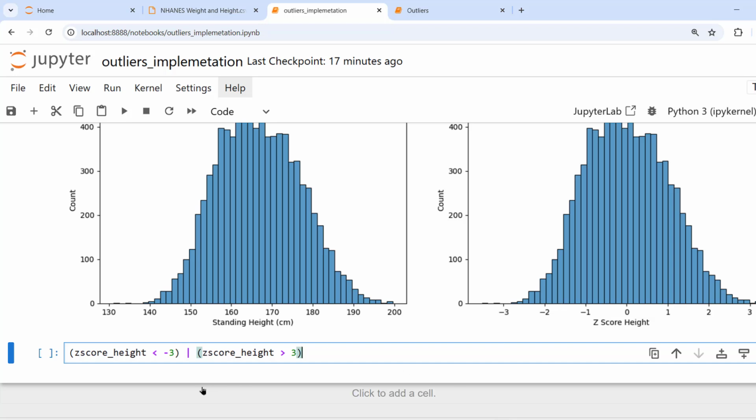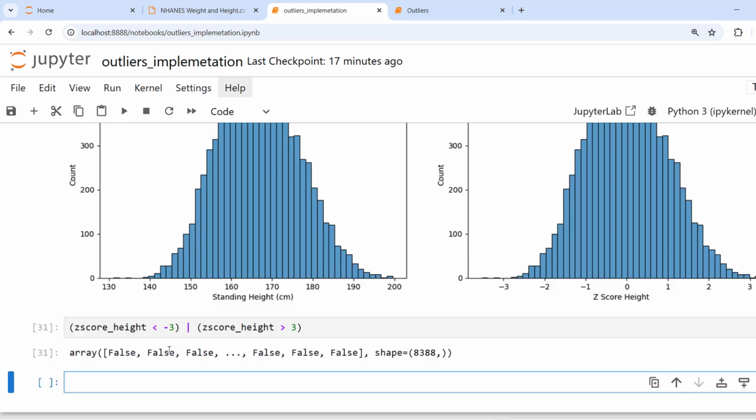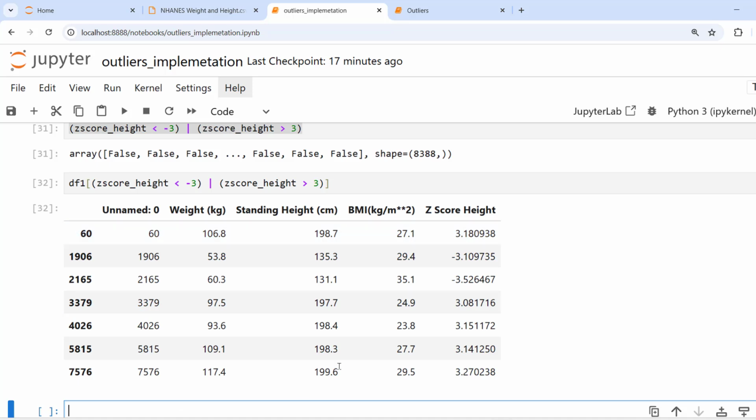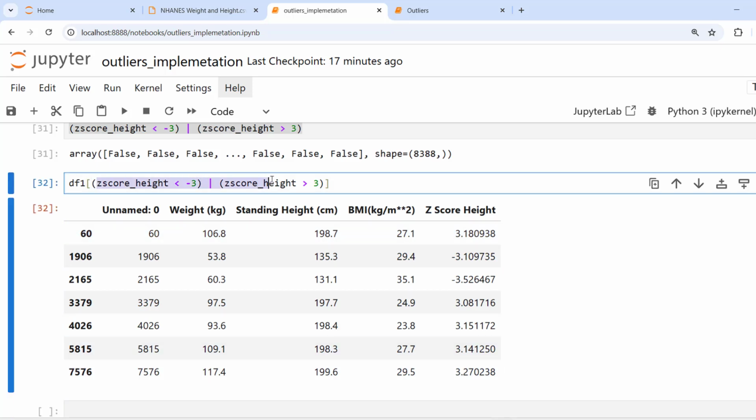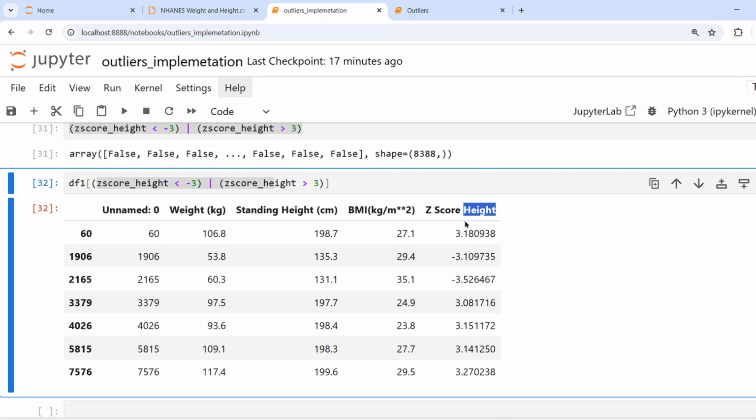I'm going to say that if my z-score is less than minus 3 or greater than 3, those data points will be treated as outliers. This will give you true or false. If this particular z-score is less than minus 3, it will give you true. If not, it will give you false. So I'm going to put this inside the data frame, and it will give me the data points where it is true.